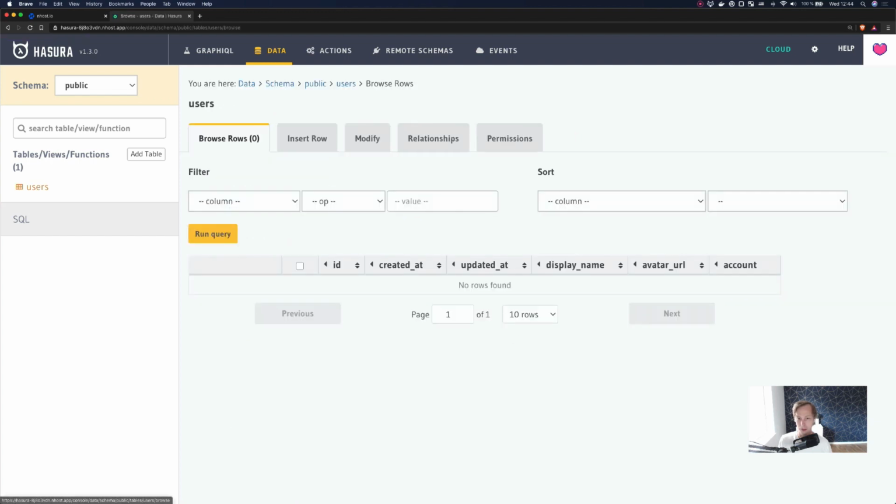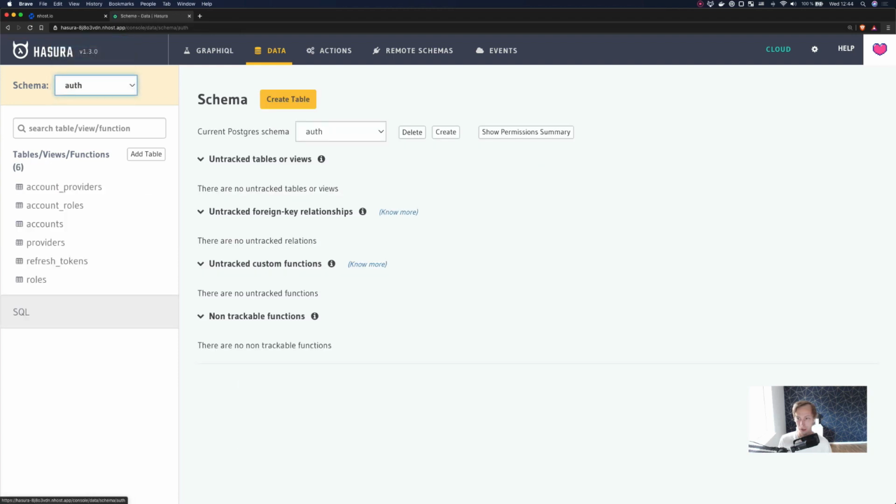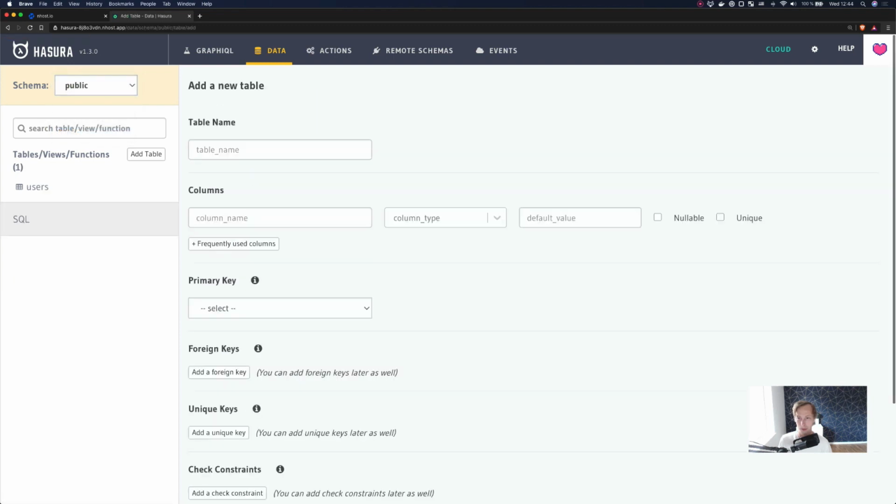You can note here that there's a user table already ready for you. This is where all your users are going to be saved. There is also an authentication schema with some more tables that also handles authentication. You don't need to worry about them. So let's go back to the public schema. That's the default schema. And we're going to create a to-dos table.